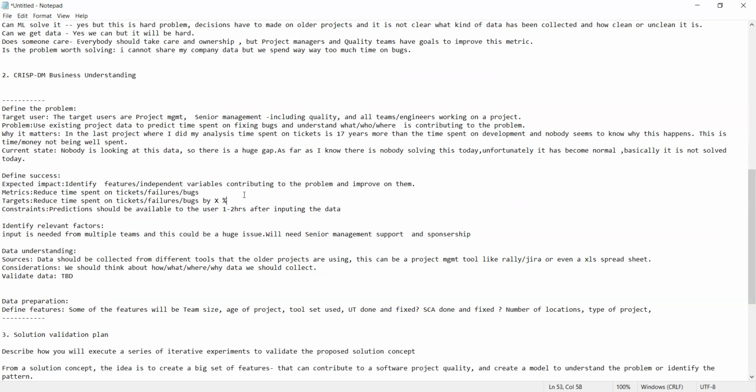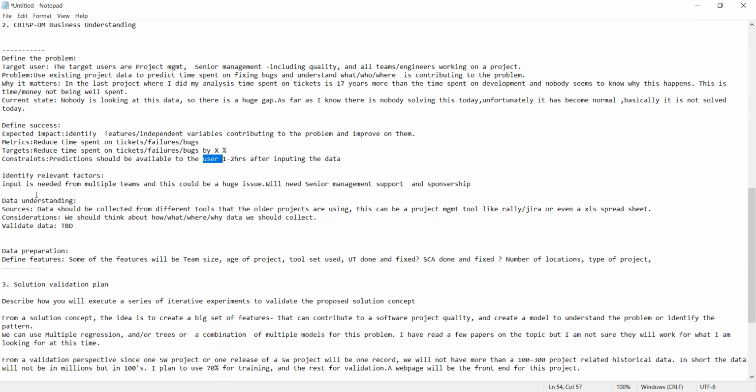Metrics: reduce time spent on tickets, failures, and bugs. Again, these failures can be tickets, bugs, process, functional, UX, it can be anything. Target: reduce time spent on tickets, failures, bugs by X%. I put X% because I cannot give a number at this particular time. Constraints: the goal is that once the tool or the model is available, the prediction should be available 1 to 2 hours after inputting the data.